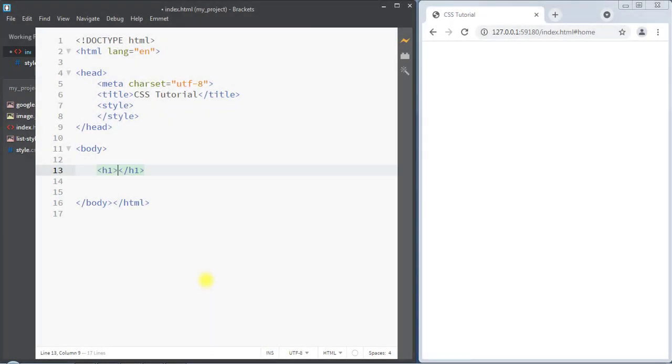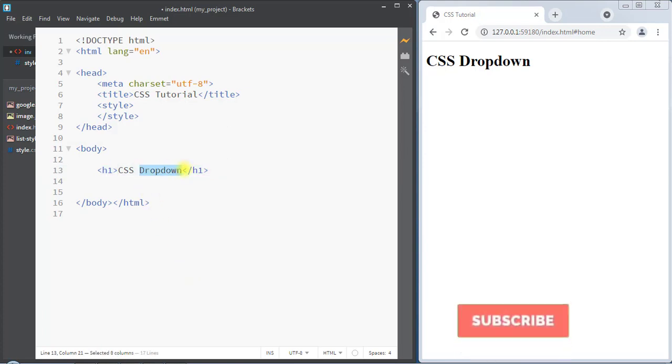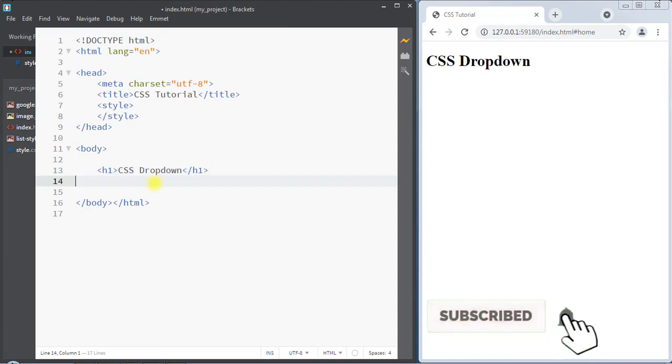Hey, what's up guys? In this video we're going to talk about CSS Dropdown. So we're going to see how we can create the Dropdown content using CSS. So basically the Dropdown is something that appears whenever the user moves the mouse over the element.